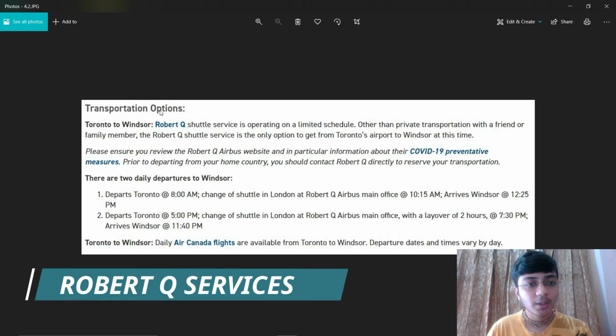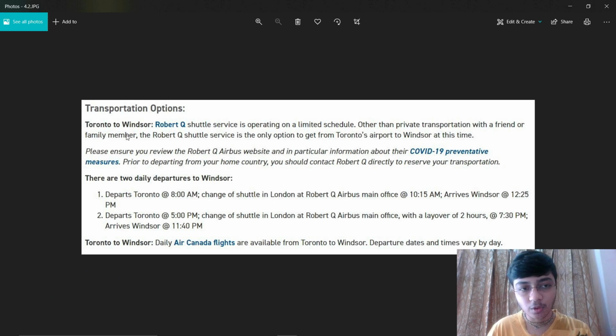Transportation options. Here the Robert Q. It's an Airbus service which is from Toronto to Windsor. If you are coming from any of the countries, when you land at the airport and if you need any shuttle service, here they provide you with an option. So there are 2 daily departures to Windsor. Just read this by yourself, pause the video. Departs 8 a.m. from Toronto to Windsor. Then the next time is from 5 p.m.